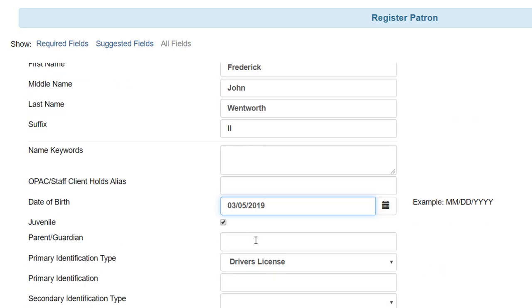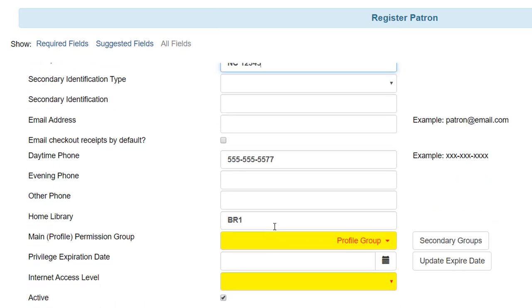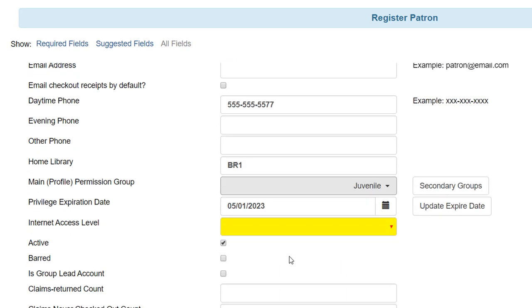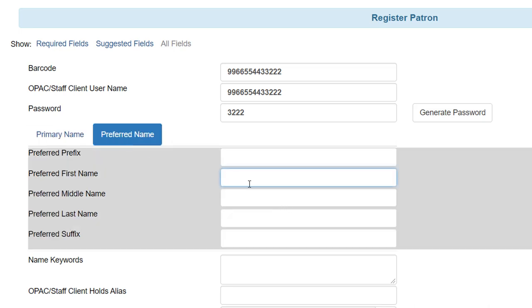And you see how the juvenile box was checked. And then, of course, if I had a driver's license number for my parent patron, I would go ahead and list it there. And let's just go ahead and list one. And the phone number's here. The home library is here. For this patron, I'm going to choose juvenile. And again, the privilege expiration date is filled. Again, this would be set. Perhaps Mrs. Wentworth wants little Frederick not to have access. Oh, I also was going to put in a nickname for him. And I can put it in both places, although it's not required.